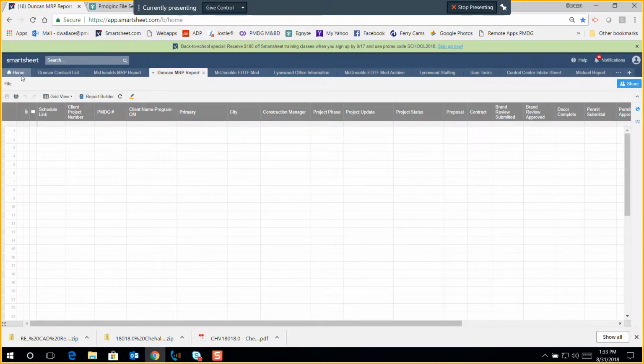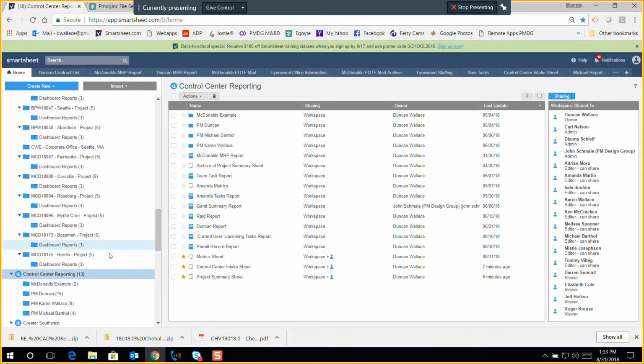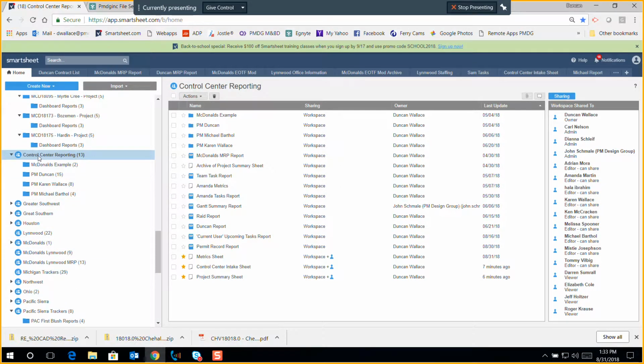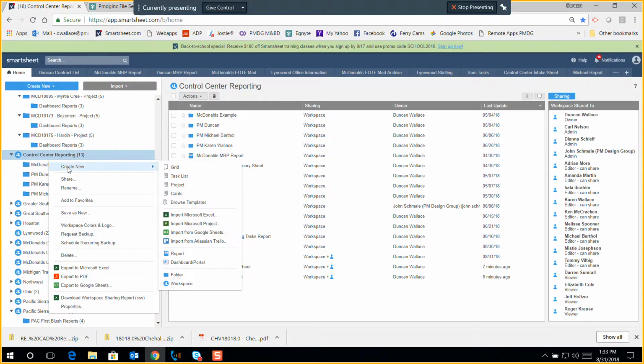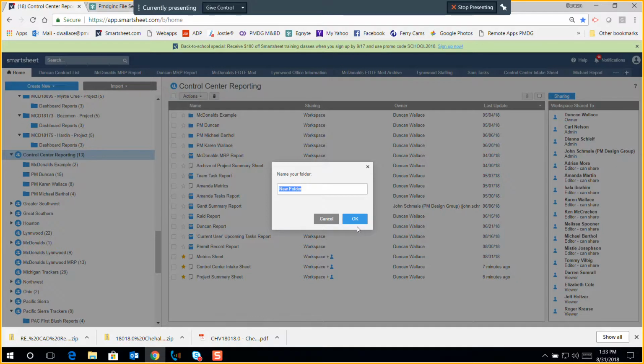what I'll do now is, I've got these folders here under reporting, and so we can create a folder for you. So we'll create a new folder, and have 17 ones I can add. 17 projects.